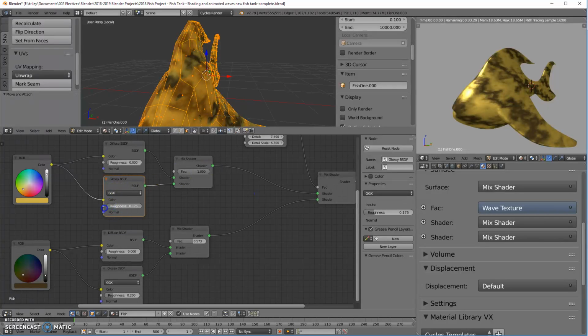I have the roughness up right now. If I turn it all the way down, I get more of that kind of mirroring effect. And if I move it back upwards, it'll blend it. Roughness on the glossy will scatter the texture a little bit more.